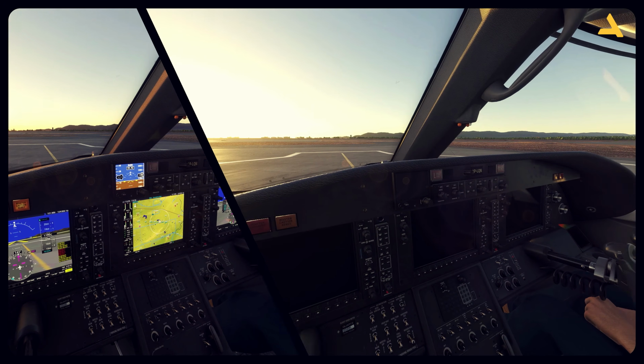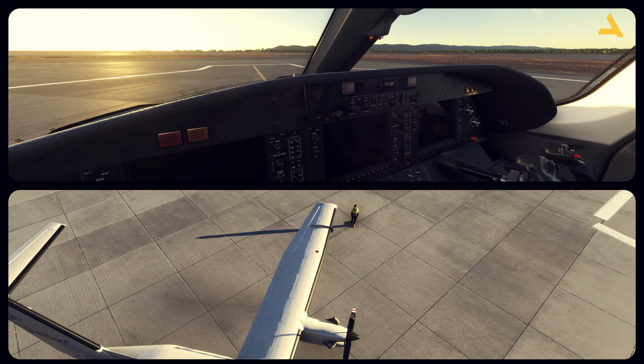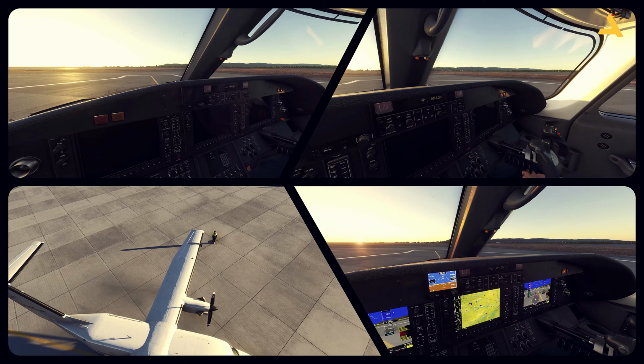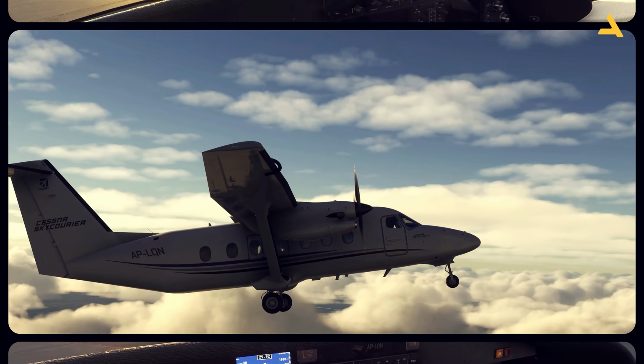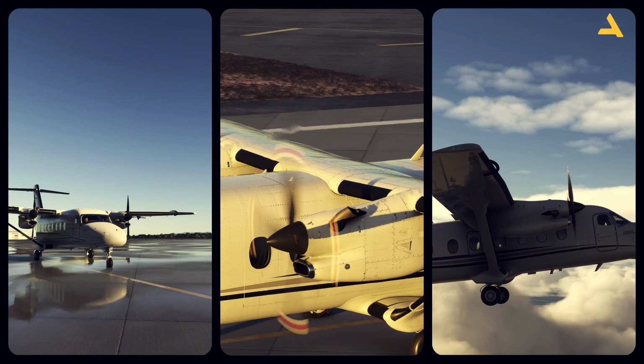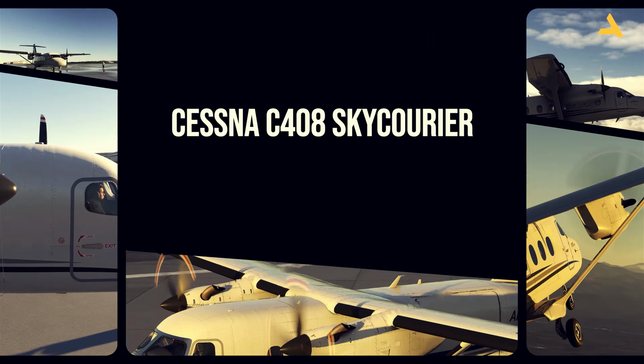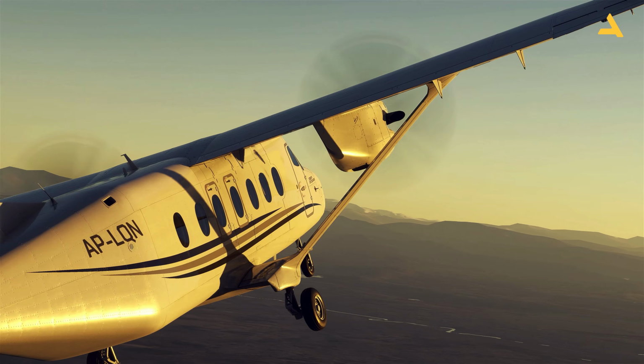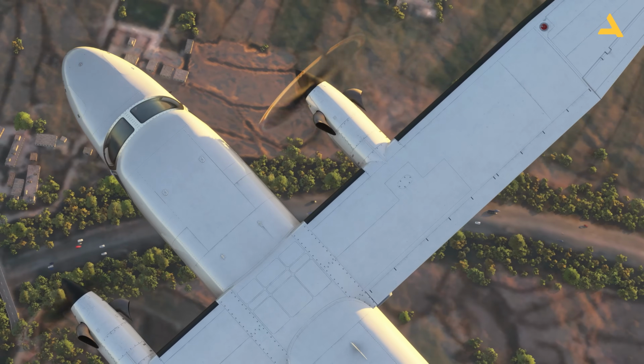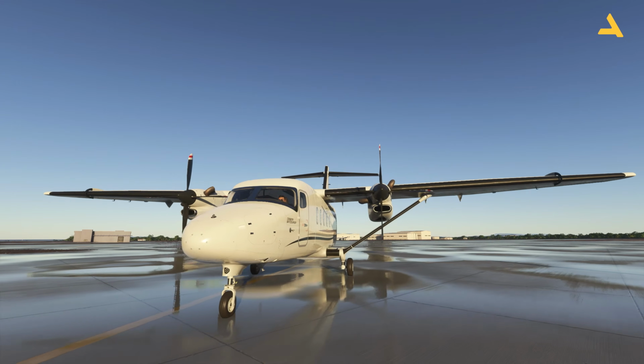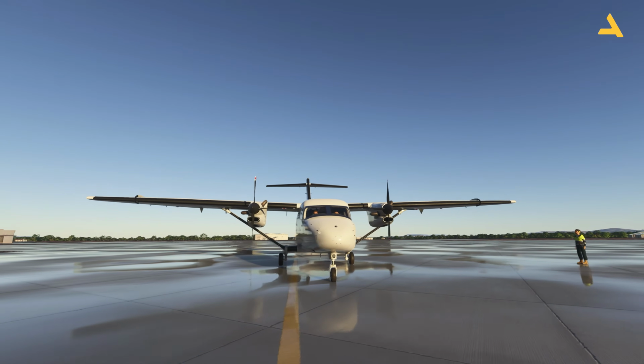Nowadays I'm exploring the Cessna C408 Skycourier, and in this regard this is a complete video tutorial for this plane. In this video I will take you through all the procedures: how to start this plane from the cold and dark state, how to enter the flight plan in the G1000 as it is equipped with Garmin G1000, and how to fly this plane on autopilot and perform an ILS approach and landing.